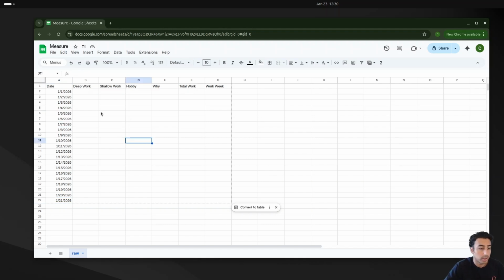What we're going to do is have 6 columns here, and we're going to track how much deep work we do, how much shallow work we do, and how many hours we spend on hobbies. Then this is going to be a text field, for the reasons why we did so much work or didn't do so much work. Then we're going to track the total work for that day, which will be this plus this, and then the hours we worked in the week.